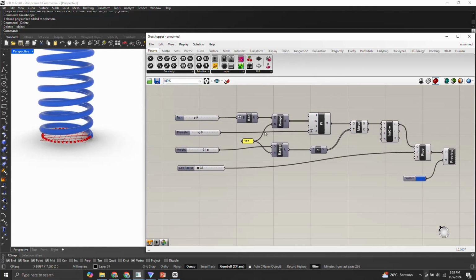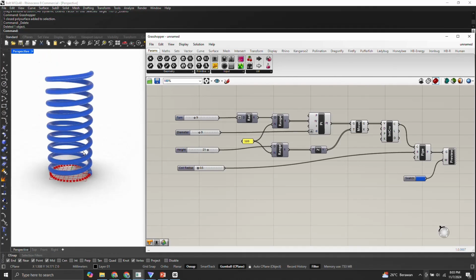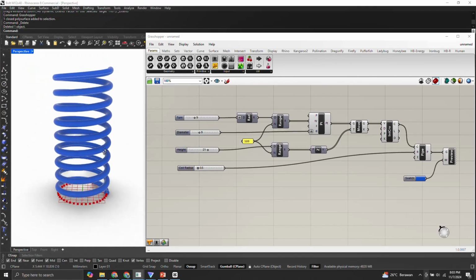Great job! You've just finished creating a simple Grasshopper script to adjust helix shapes.